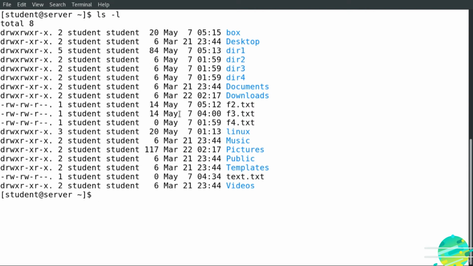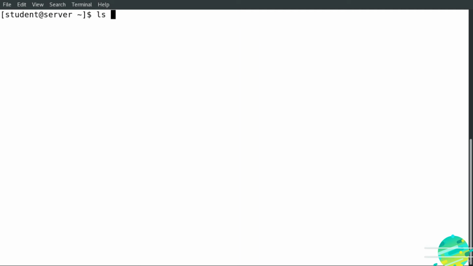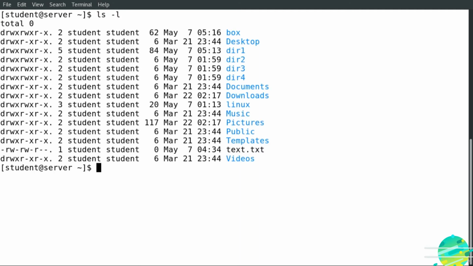the current directory. Now if I would like to move multiple files, for example f2, 3 and 4, same thing. So mv f2, then f3 and f4 to directory box. Okay, let's check right now. In box, as we can see here, we have text files 2, 3 and 4. Let's check right now the current directory. As we can see here, we don't have all these text files.